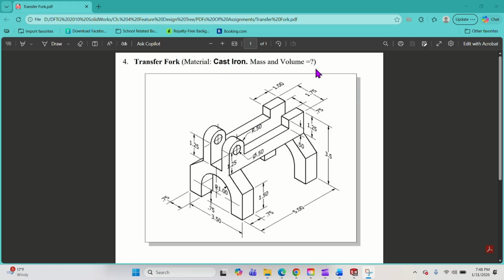Now, at the very beginning of the exercises, it does say dimensions are in inches, and that applies to all the exercises. So right off the bat, we know it's going to be an imperial template. If you're in my class, obviously you're going to use our specialty templates for imperial. If you're not in my class, then you would just start a new part and change your units to inches.